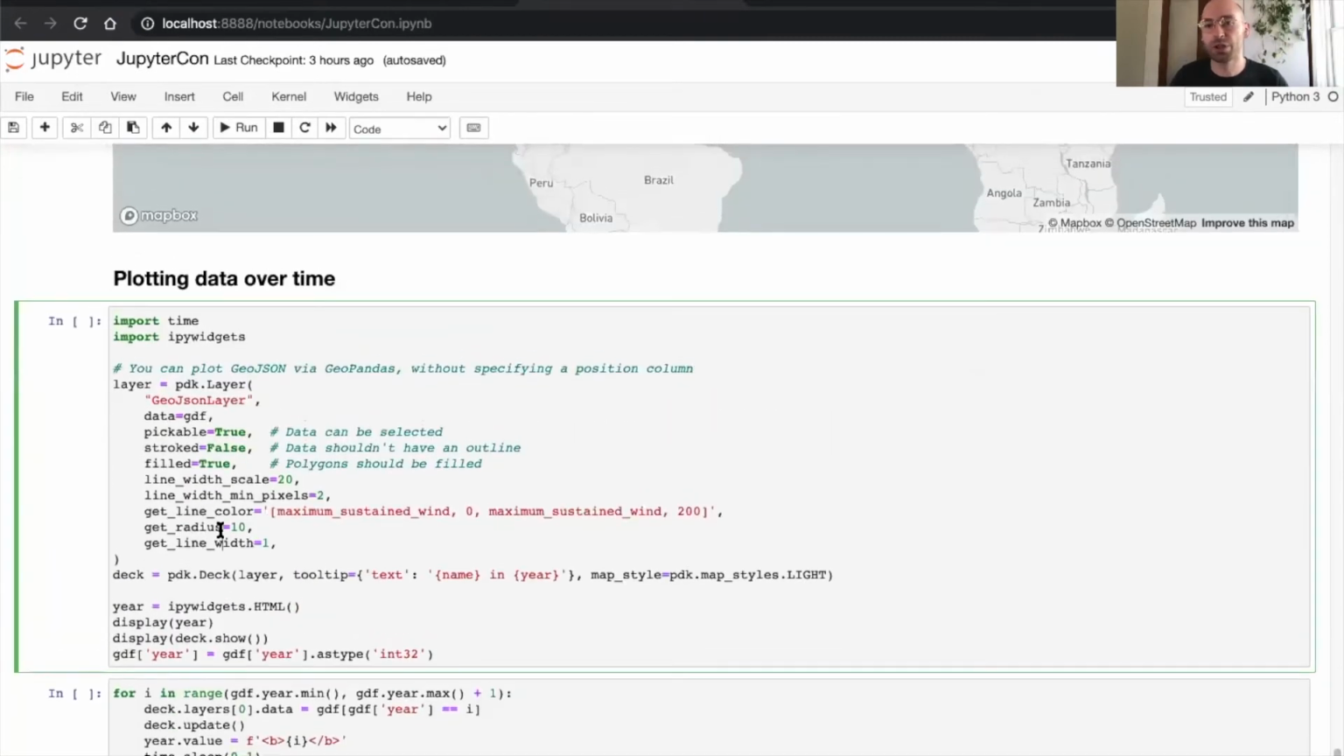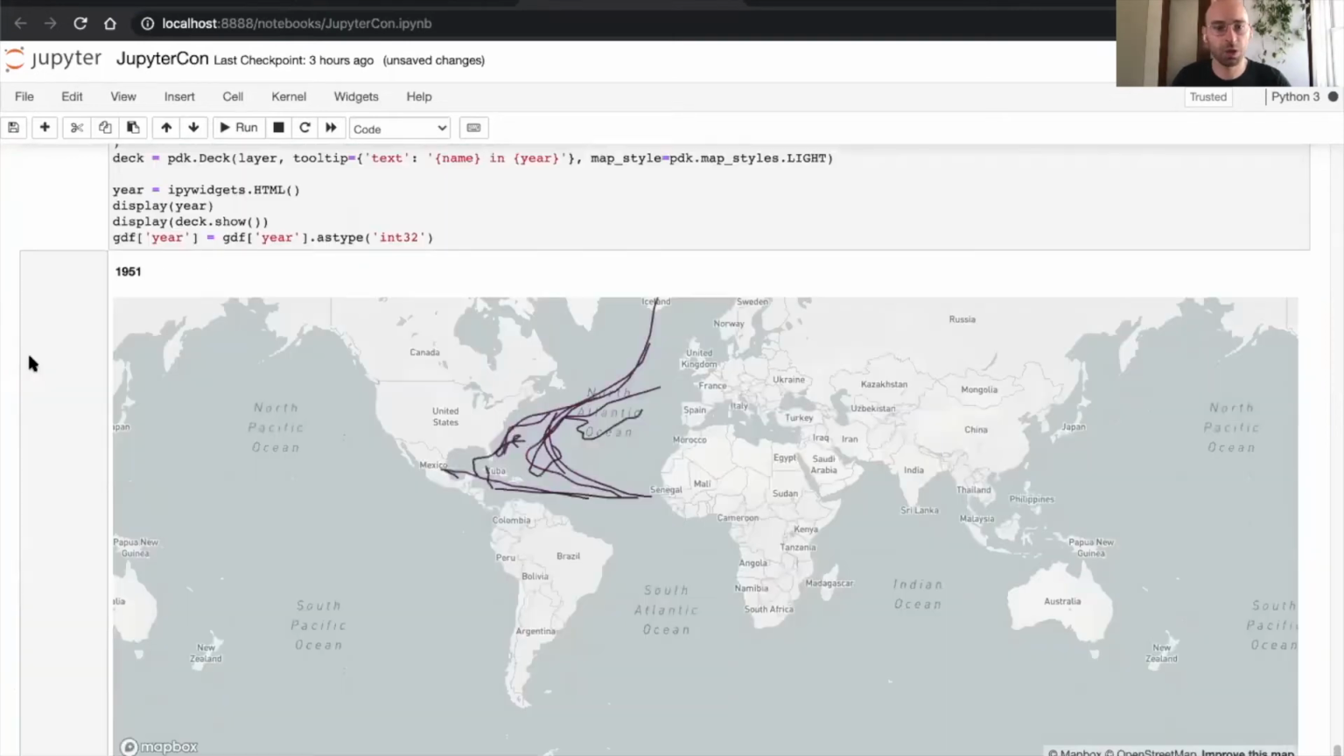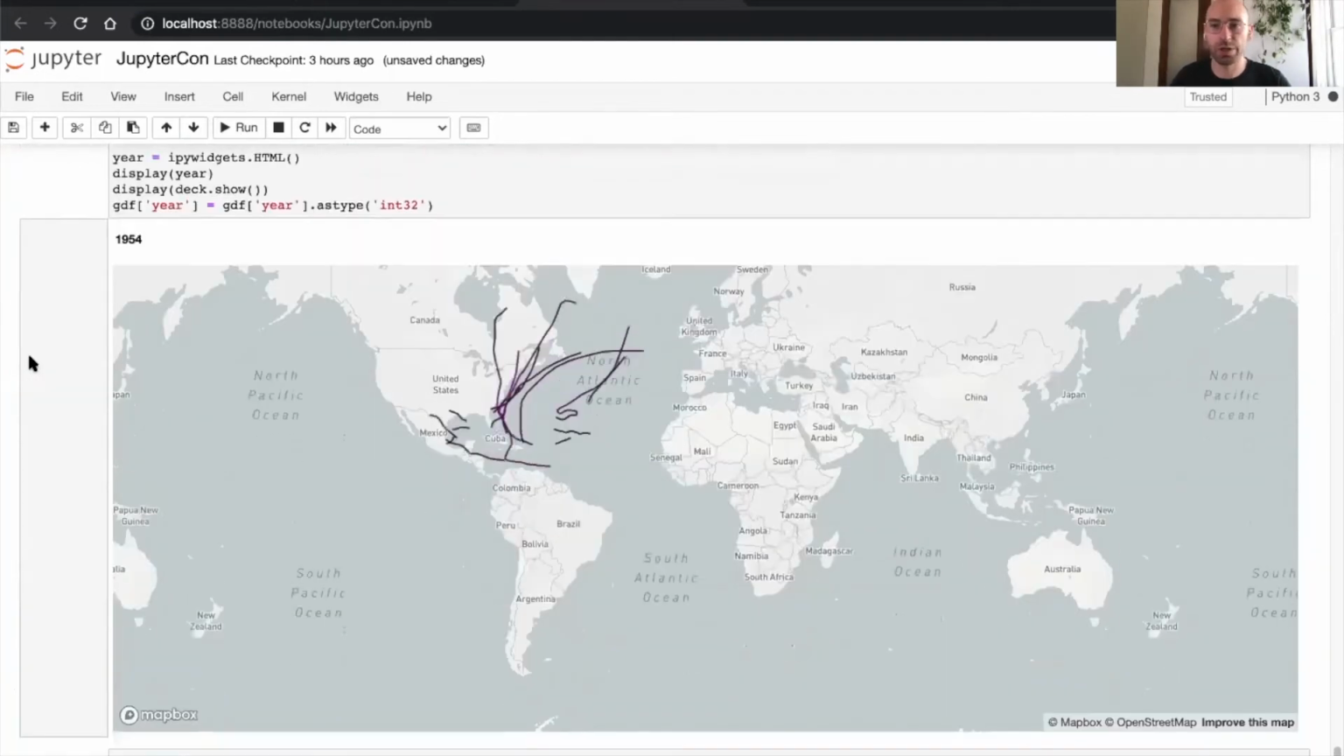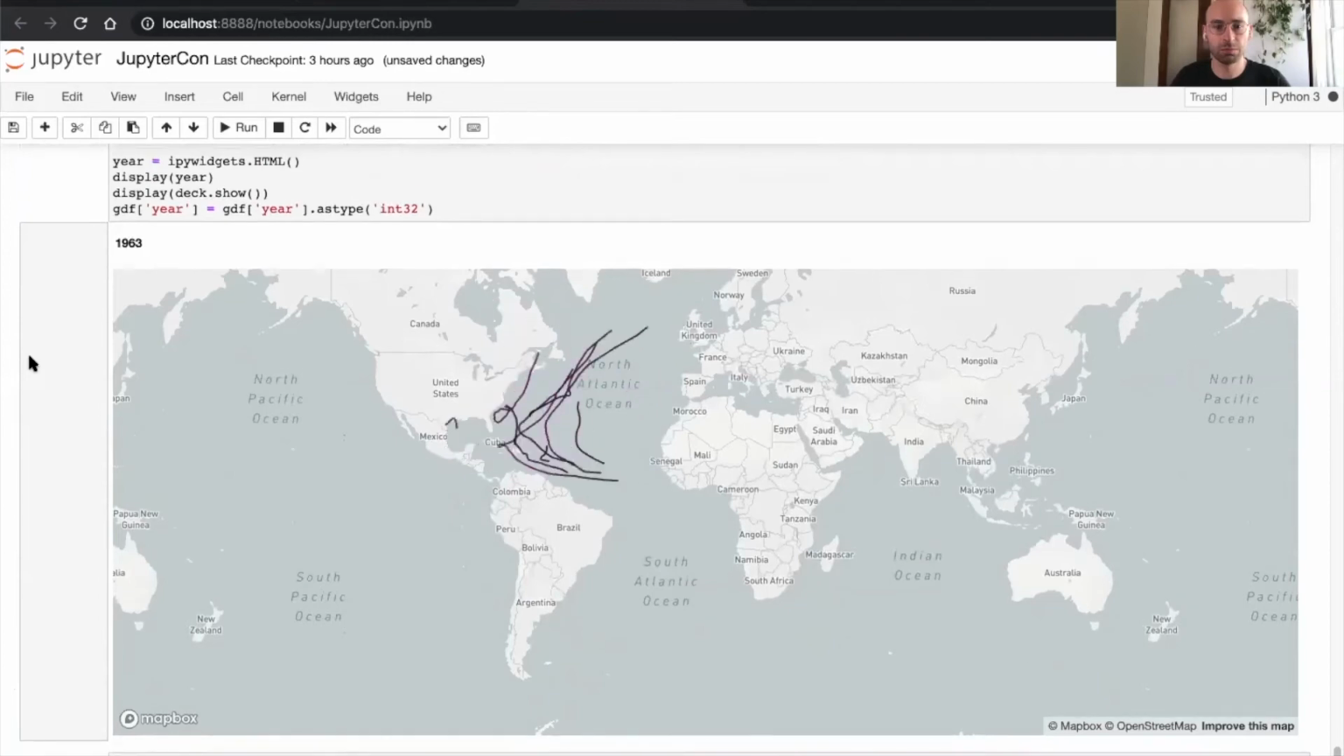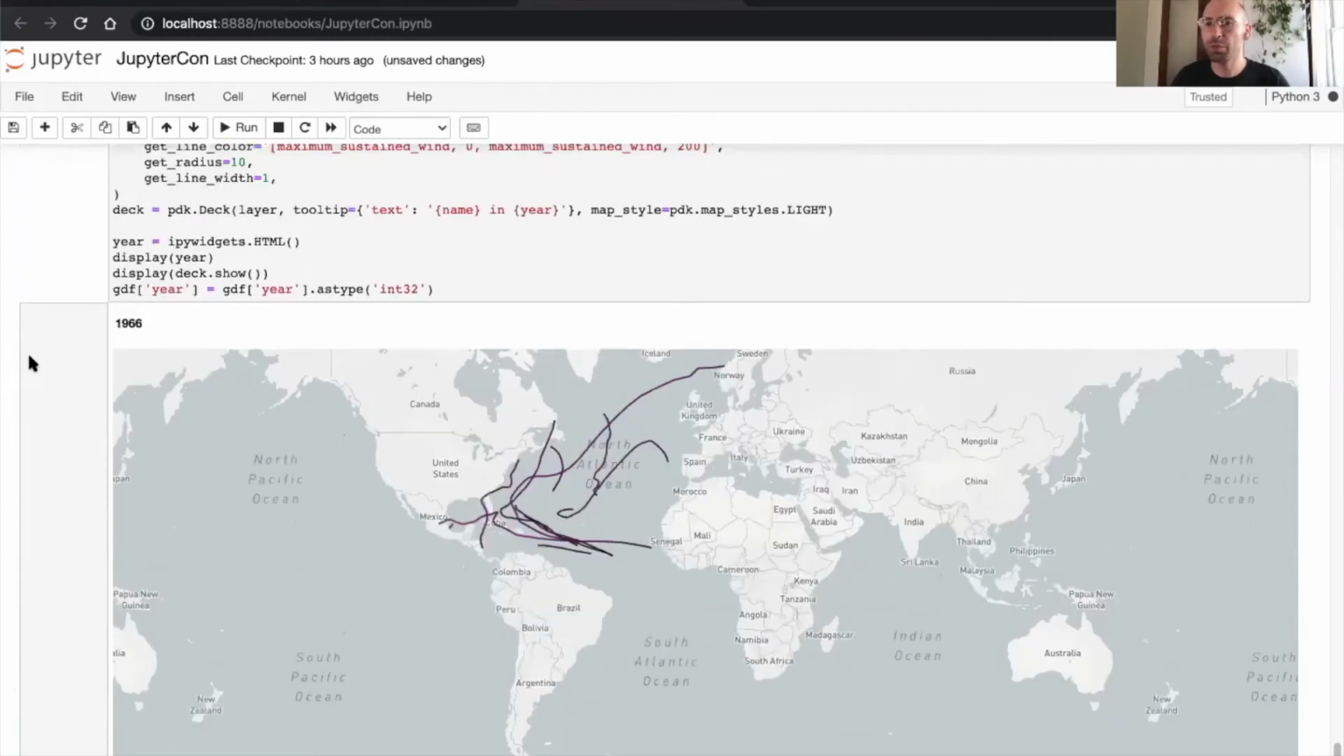The data set above is a little bit chaotic when visualized all at once, so it might be helpful to visualize the data over time. So here we see the data set for hurricanes rendered over time. Let's look a little bit about how this works.